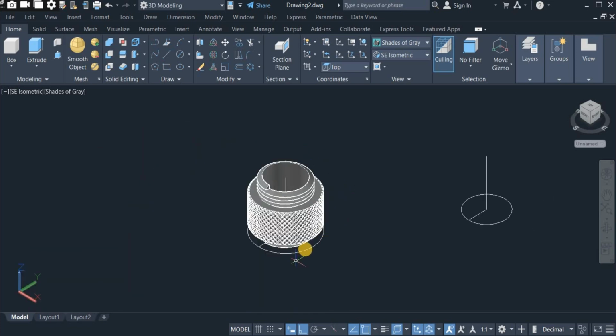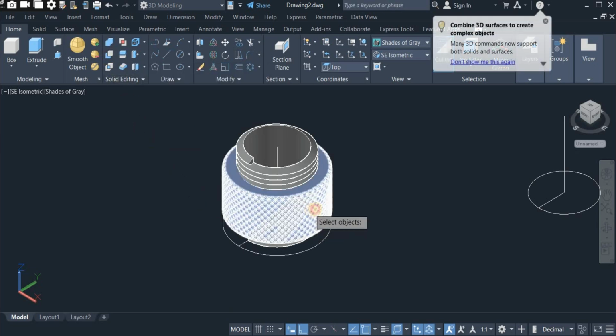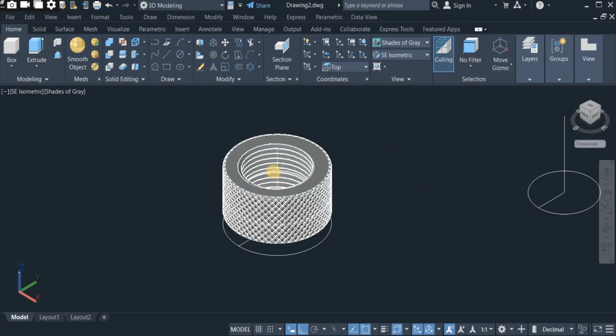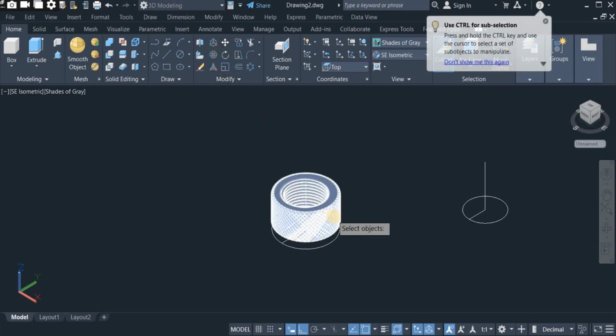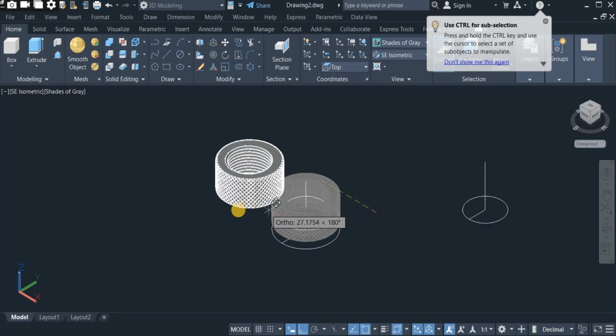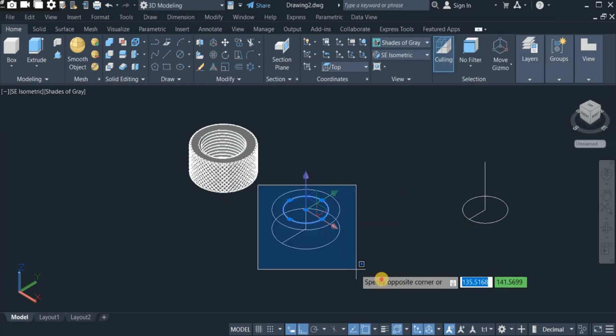Okay. So next, I'm now going to use the solid subtract command to subtract this from this. So come to the solid editing panel and click on solid subtract. Then click on this first, enter, then subtract this. Okay, so the thread now has been formed, and also the knurling has been formed. So I'm going to move this out and remove the construction lines. So click on the move command, click on this, and move it out. Okay, then remove these construction lines.